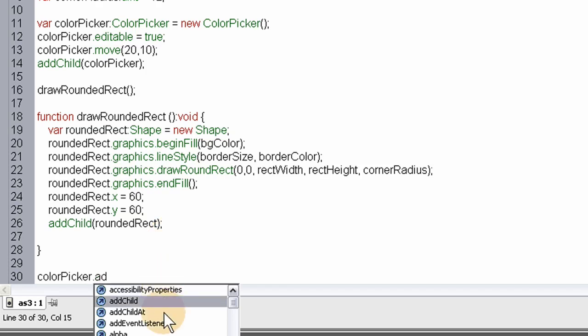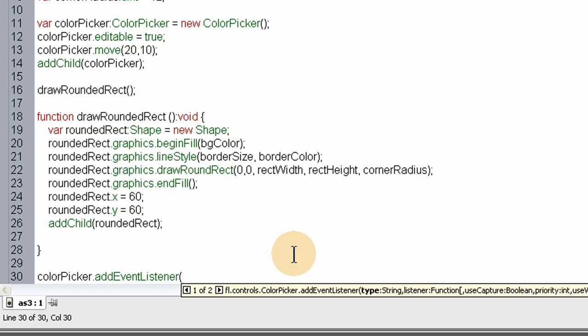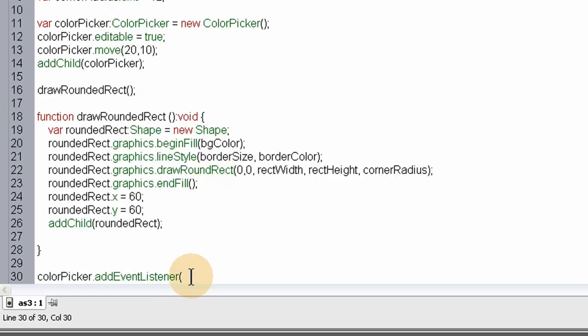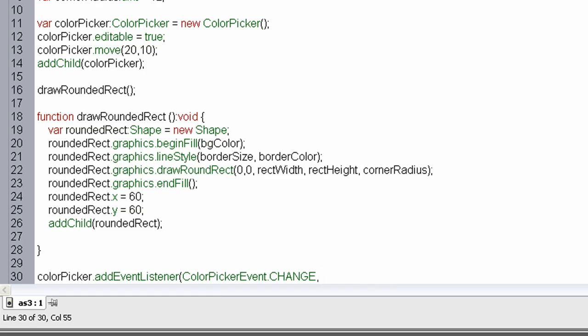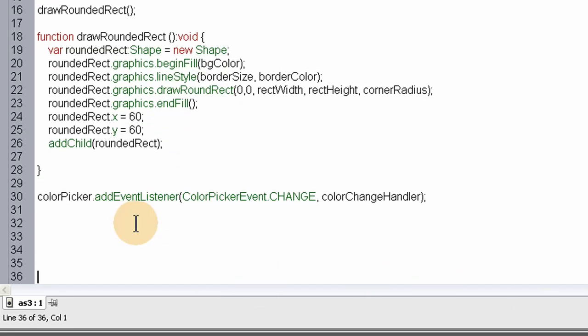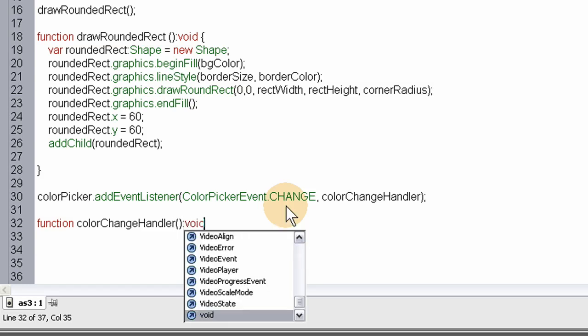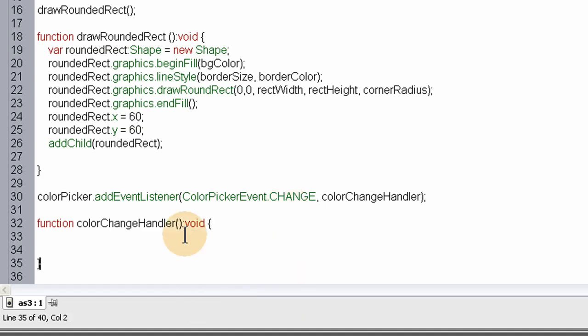Okay, so let's add event listener for the color picker. And it's going to be the color picker event right here. Let's grab that. Color picker event dot change, all caps. And then the function name that's going to fire off. So let's call it color change handler. Okay, let's close that up. Put a few lines there. Now this function that's going to fire off when the color is changed by the user, it's going to have a few things, and I'll explain. It's just four lines. So let's see, a color changer, this is going to be event, color picker event, void, and open curly brace, close curly brace, beautiful nested function there.